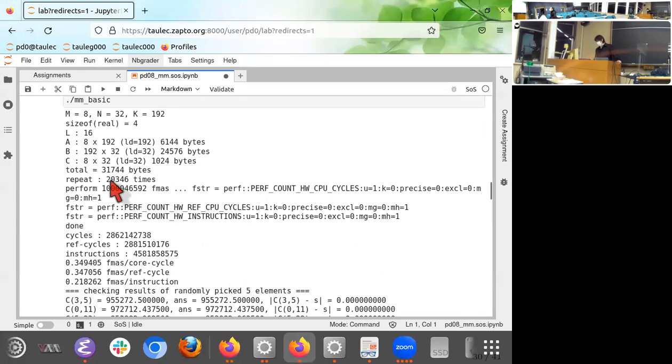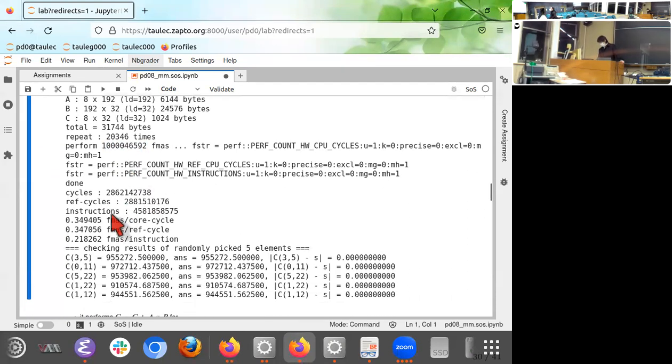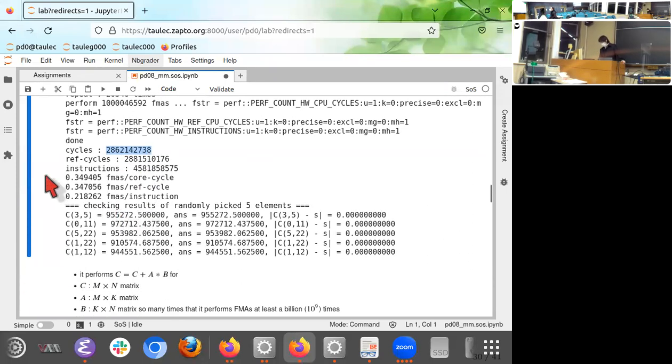And it repeats the same matrix multiply so many times, in this particular case a number of times such that it performs approximately 1 billion FMAs in total. And it reports performance, like the number of core cycles it took, and it also calculates the average FMAs per core cycle. So you can make this faster with what you have learned.